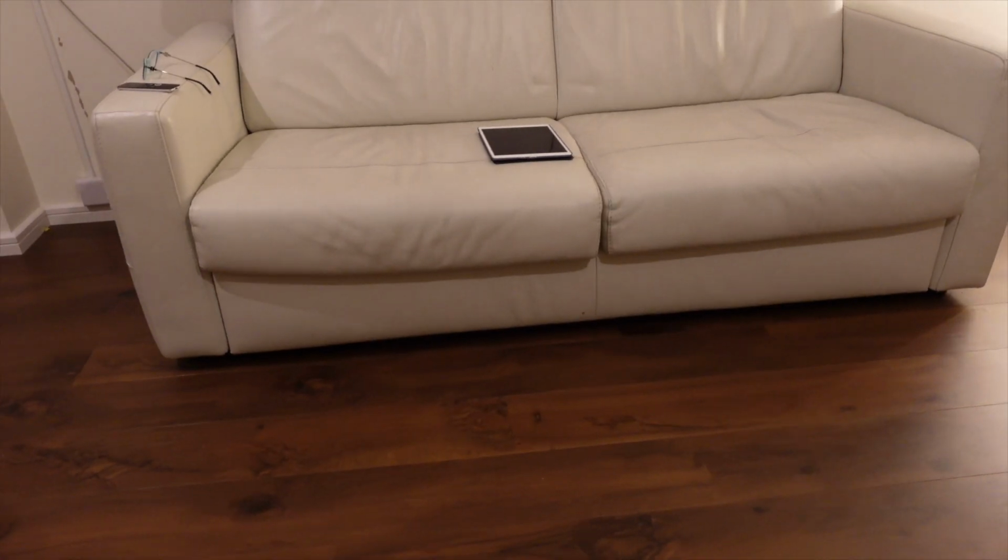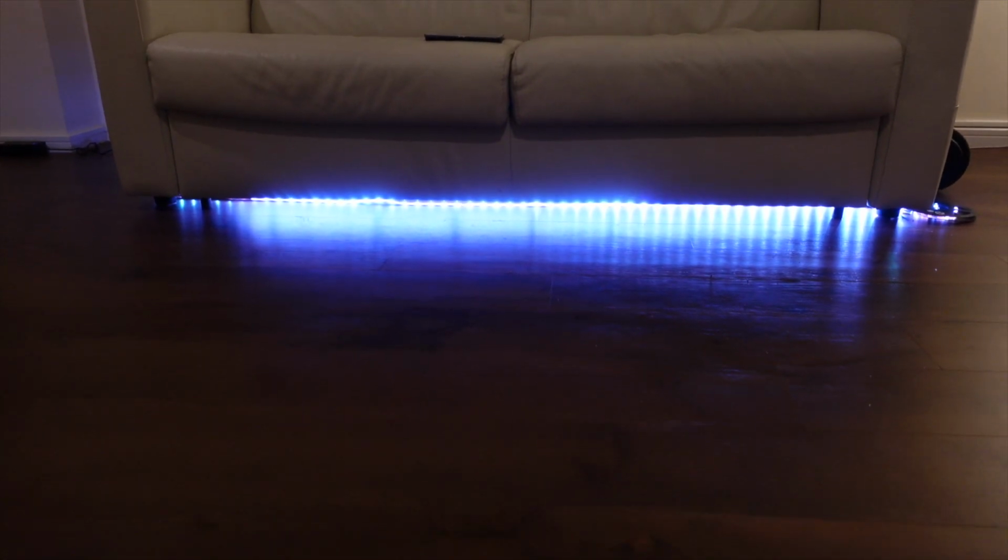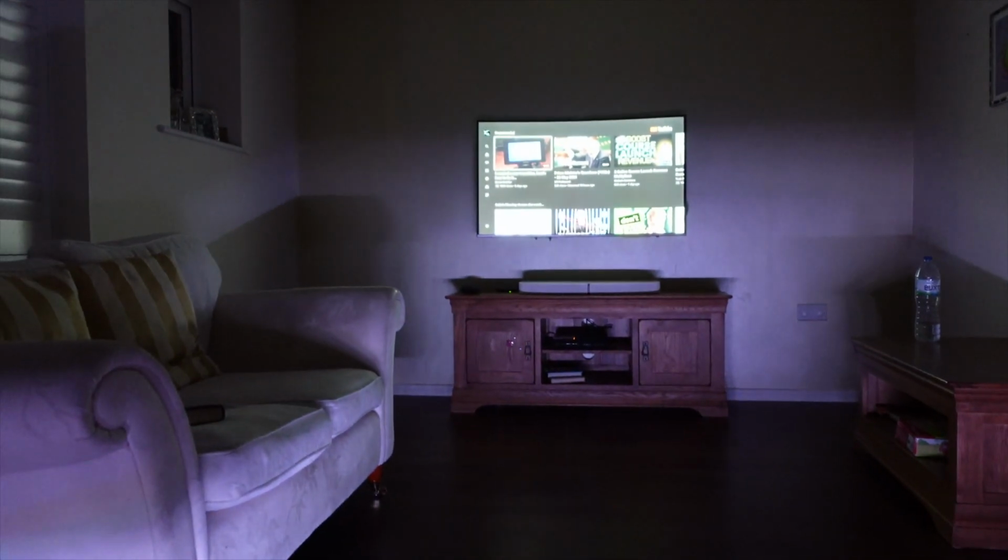The sixth place I will put an LED light strip is under the sofa. You can do this, for example, to enhance your movie experience. As soon as the movie starts playing on your TV, if you have this integrated in your smart home, you can activate these lights, turn all the other lights off, and then you can have a nice experience where you can actually see something and enjoy your movie without any distractions.